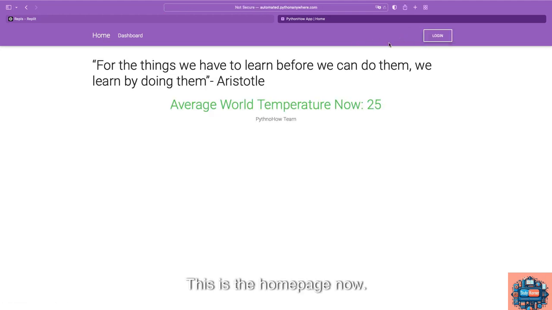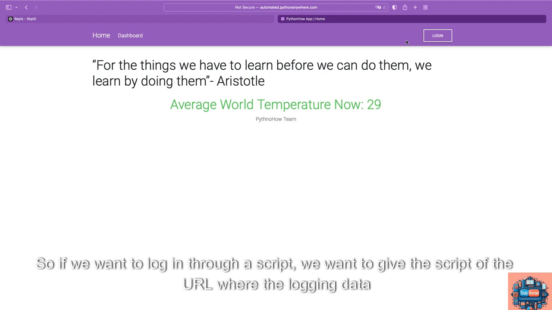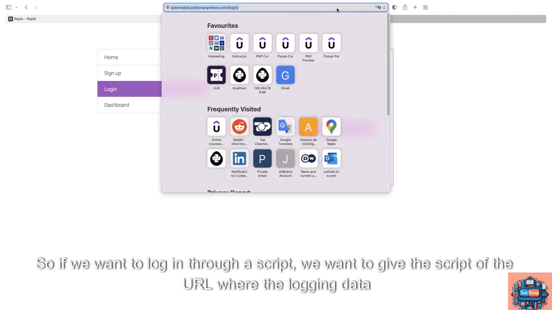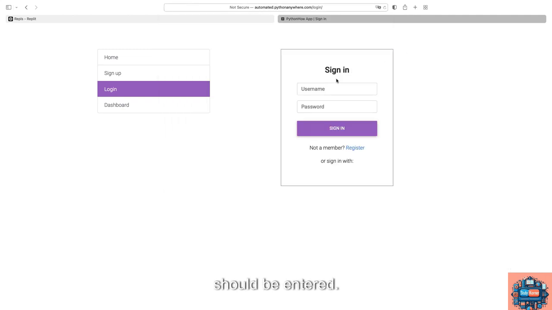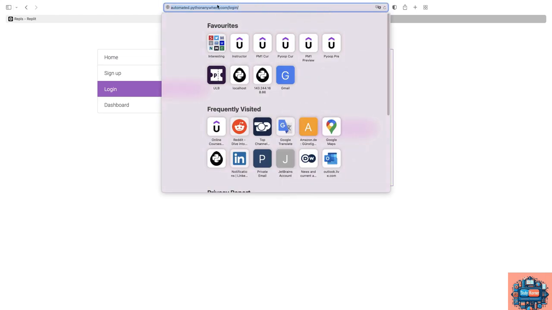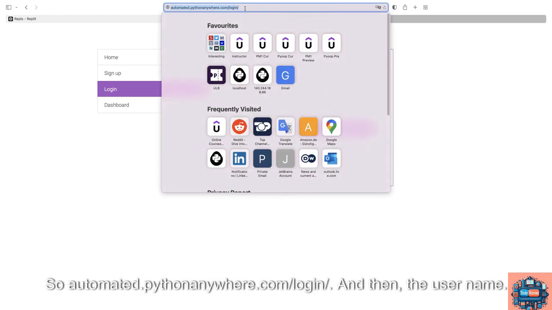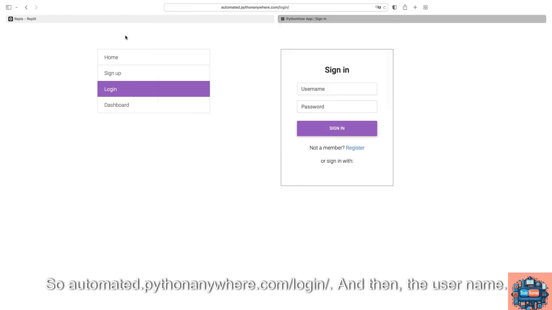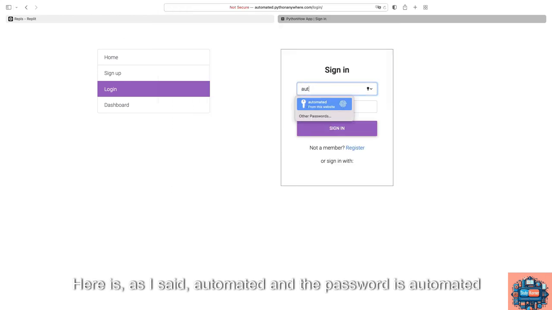This is a home page now. So if we want to log in through a script, we want to give the script the URL where the login data should be entered. And I see that when I press that login button, the URL is this one in here. So automated.pythonanywhere.com/login/. And then the username here is, as I said, automated, and the password is automated.